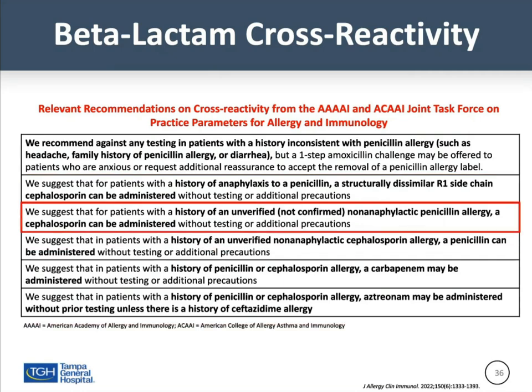They suggest that for patients with a history of an unverified non-anaphylactic penicillin allergy, you can safely give a cephalosporin without having to do extra testing. And then lastly, for patients with a history of an unverified non-anaphylactic cephalosporin allergy, you can also give a penicillin without additional testing. So it doesn't mean that these patients have to be desensitized. They technically don't have to be challenged. They don't have to have a penicillin skin test. All of this is based on the similarity of the structure of the side chains of the drugs, based on the allergy and what you want to give.